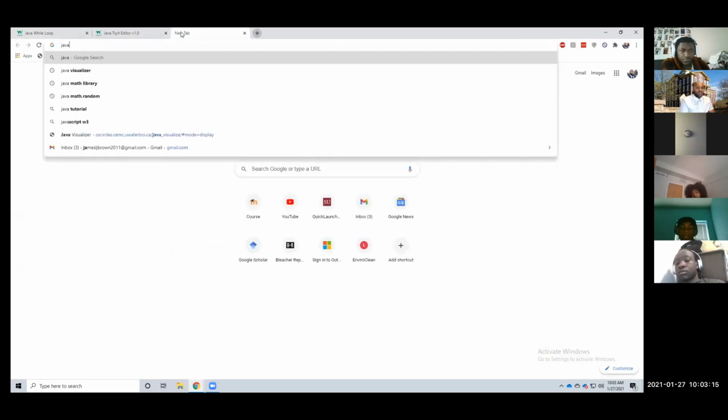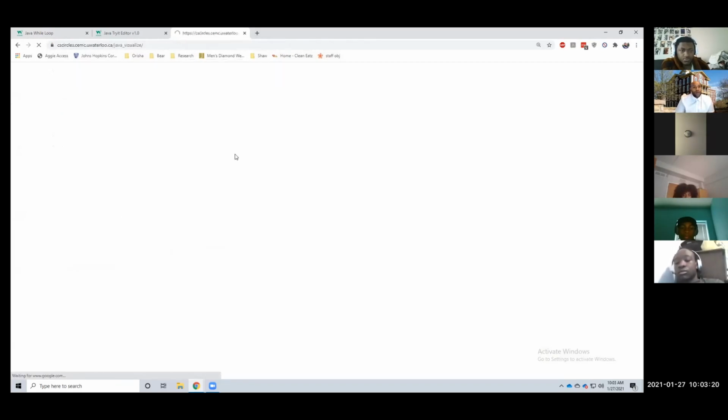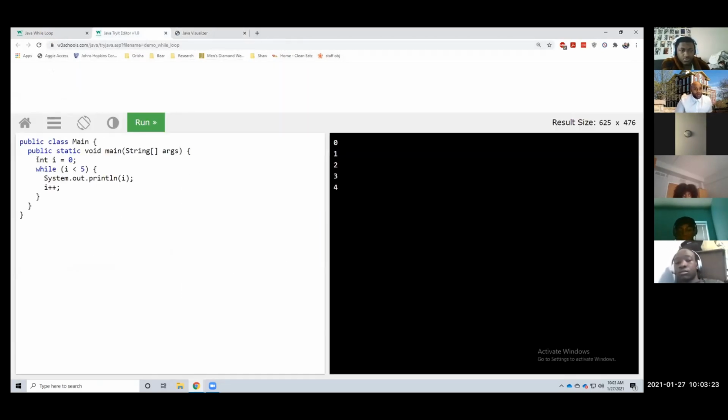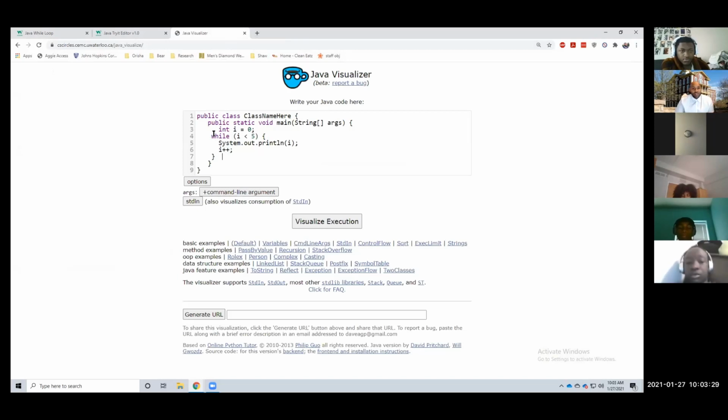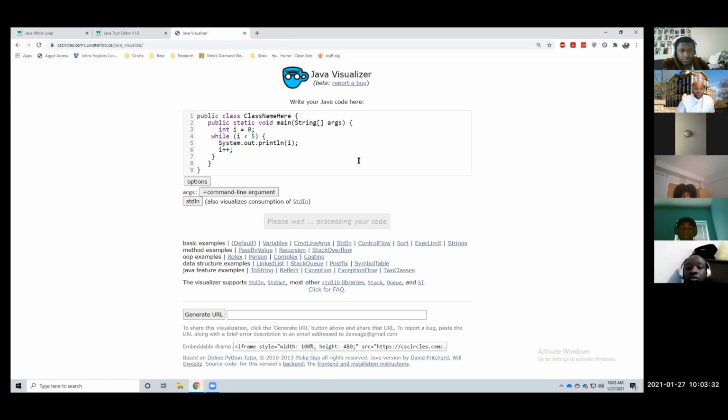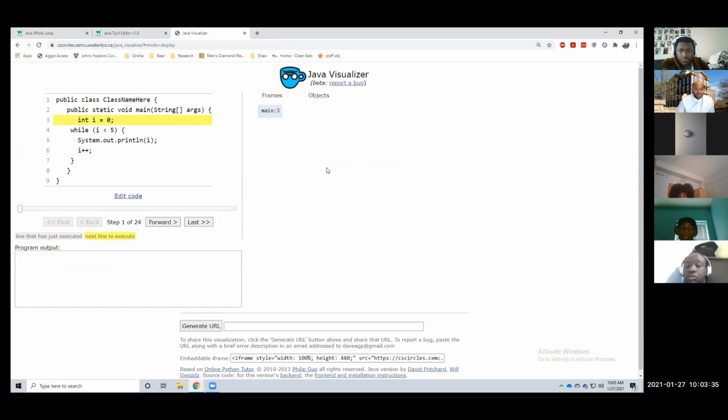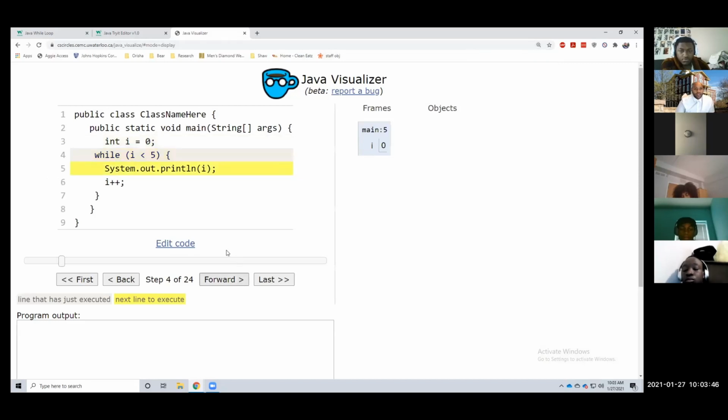And if we visualize this, we can take that same code, put it inside this visualizer, and see what exactly it's doing in memory. The first thing is to create that integer i and set it equal to 0. The next thing is to start the while loop and print out i, so it prints it out down here. Then we do i++, and you see it increments i by 1.